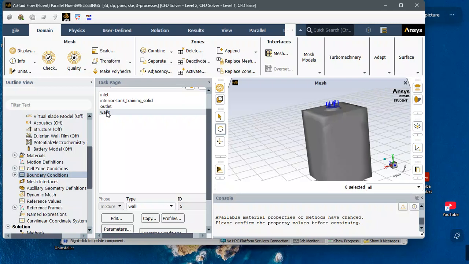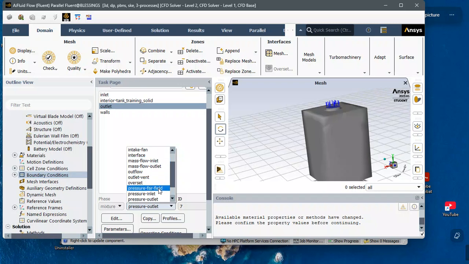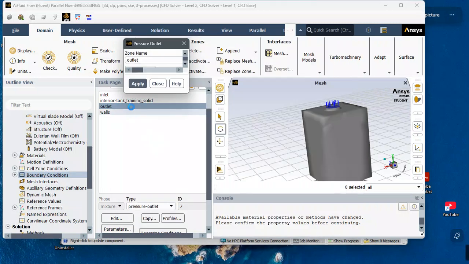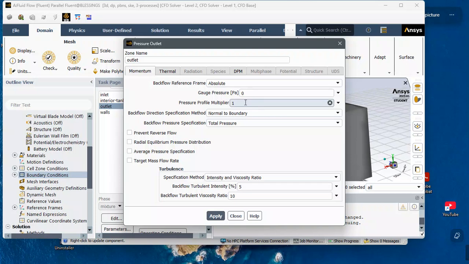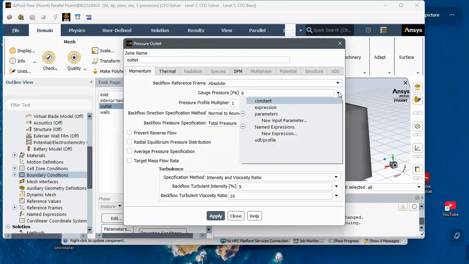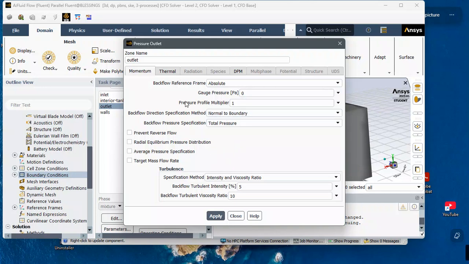Okay, then you go to outlet. So outlet in this example is a pressure based outlet. So you can specify the pressure, but I'll just leave it. It's better leaving it by default, but you can change here if you want to write an expression for the pressure or it's a constant. Yeah, you can do that. Okay, that's a topic for another day.